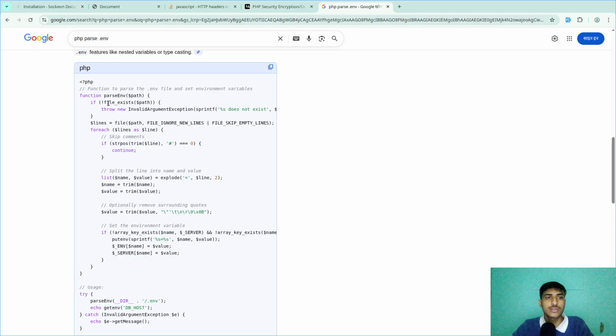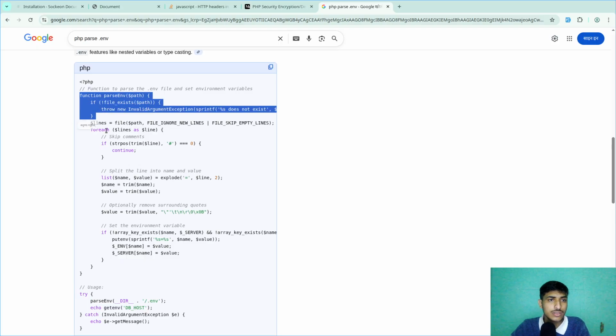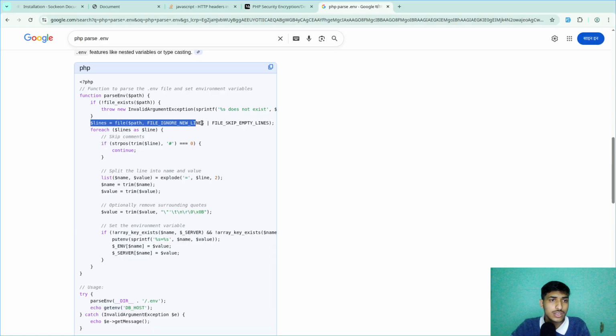So you can just check if the file exists or not, get all the lines, and loop through each line. If it has a hashtag at the start, it treats it as a comment and just continues. And list, what we call the spread operator. By the way, if we dump the file contents that we just simplified, would it be encrypted by default? No, it's not encrypted.